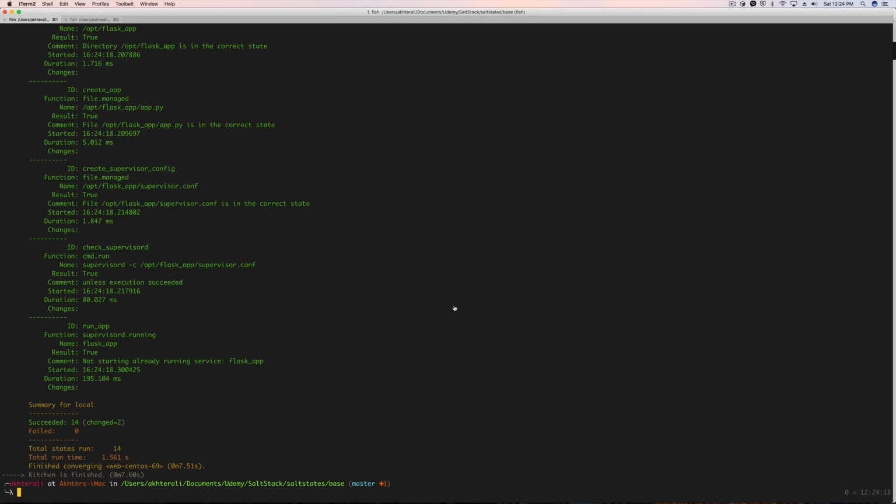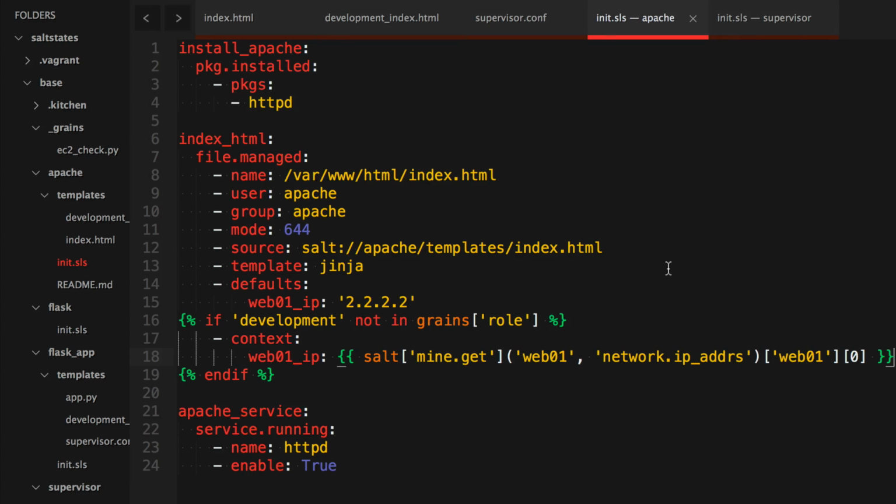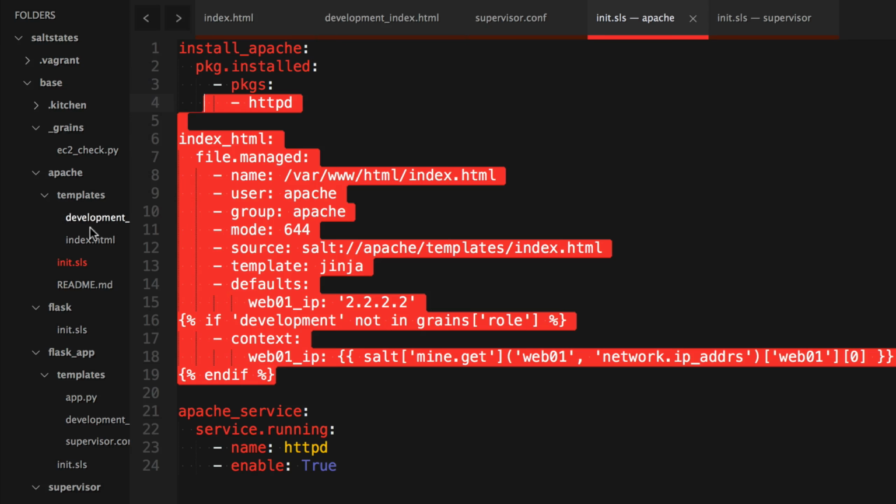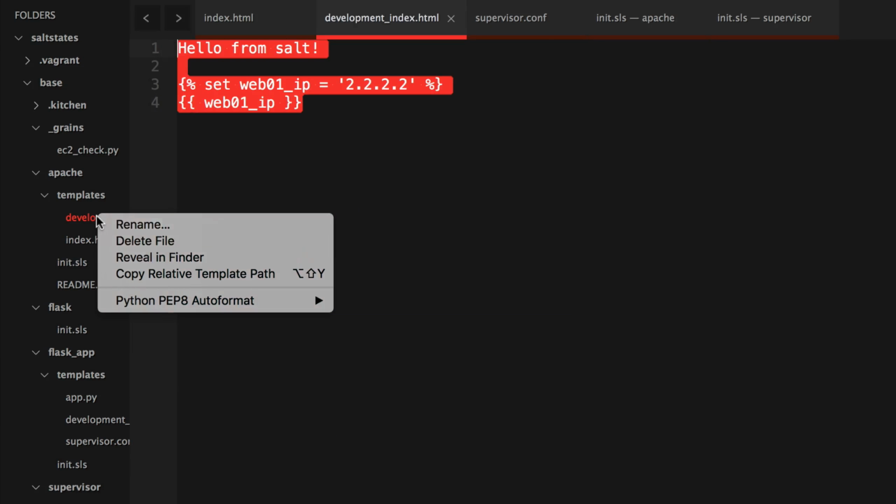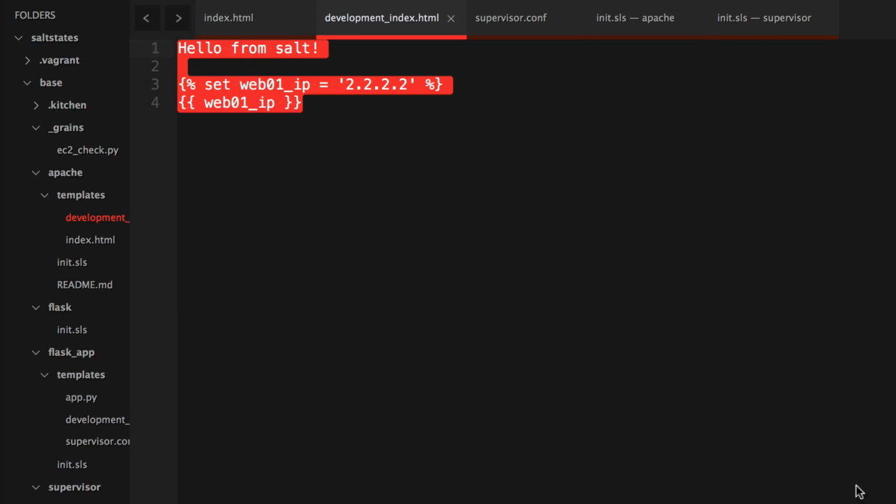Okay, so it did work. I did have to fix one thing, is that I switched my logic around. Basically, if development not in grains.role, then put out the production IP. However, by default, it's going to use the default development one. So that way, in this method, I actually don't need this development index.html, and I can just go ahead and remove this file.